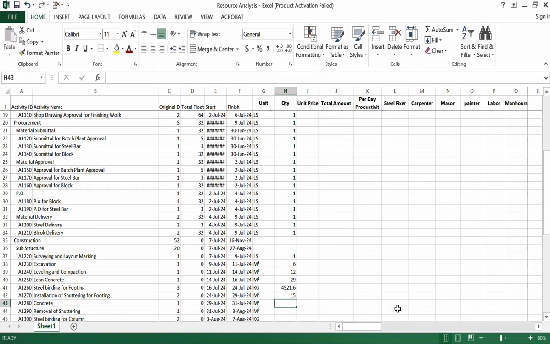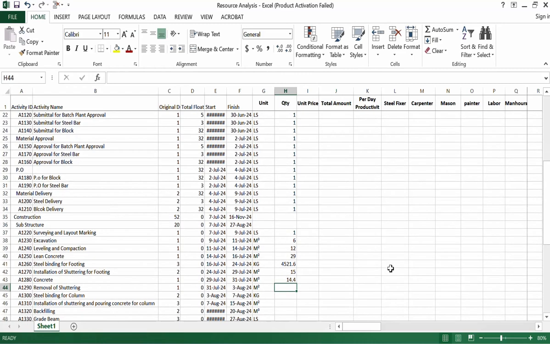Concrete pouring for the footing 14.4, which is mentioned in the BOQ. Removal of shuttering we will put same as we install. Steel binding for column, same formula we can copy from here. From the steel binding for footing we can put here and paste.